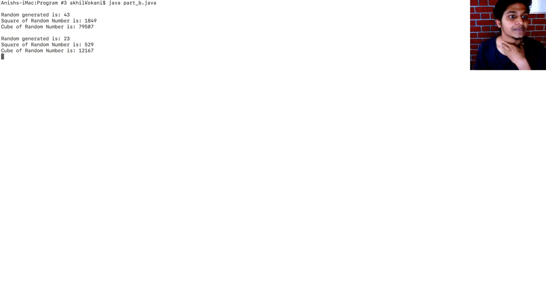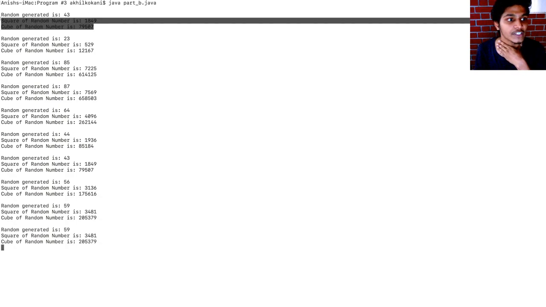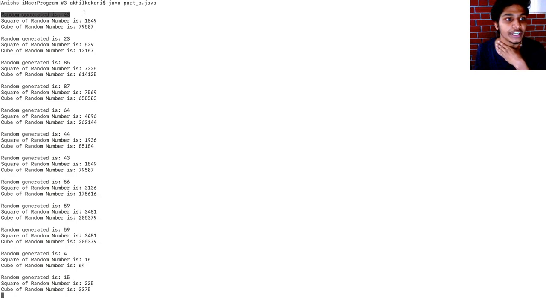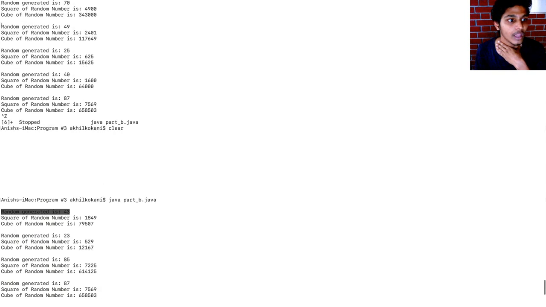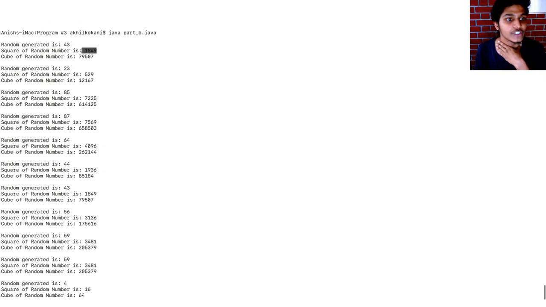Here I'm on my terminal with the appropriate directory, that is program 3. Now let's try to invoke the Java program by typing java PartB.java. Now, as you can see, the loop is running infinite times. It will never stop until and unless you manually stop it. As you can see, in the first case, the first thread is generating a random integer, and the second time, it's generating the square value. The square of 43 is 1849, and the cube of 43 is 79507.